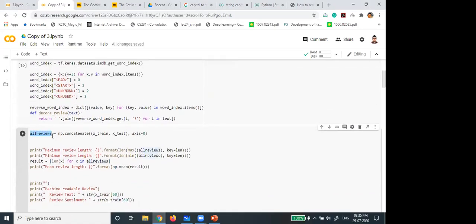In this all reviews list, we are concatenating all the reviews, like xtrain and xtest. np is the numpy short form, so numpy concatenate xtrain and xtest is for concatenating the test and training data sets.